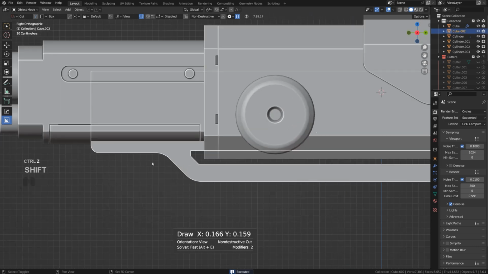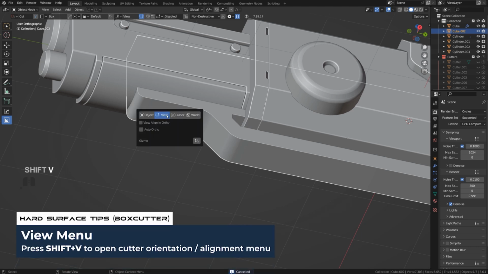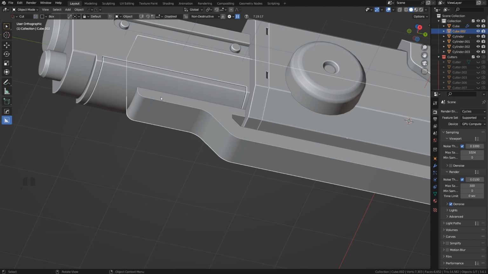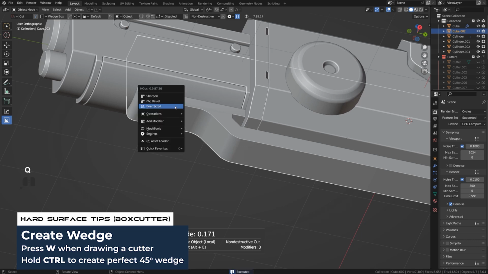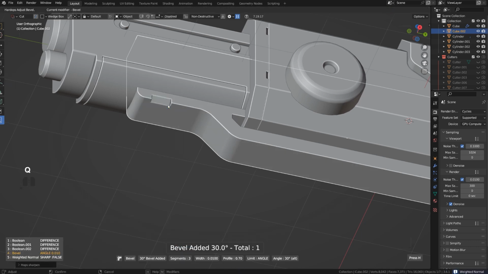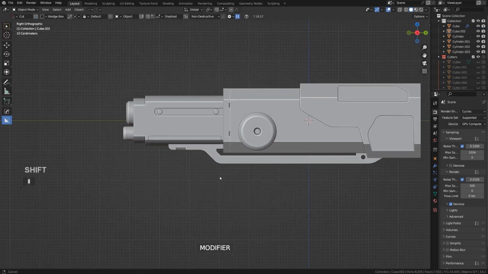Actually, no, that doesn't look good. Cool. We have a wedge cut in here though. So Shift V and align to object. And Control and sharpen and bevel. Alright, and then mirror. Have a look in there, that's much better.